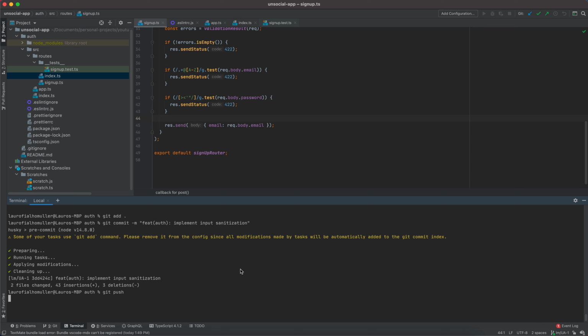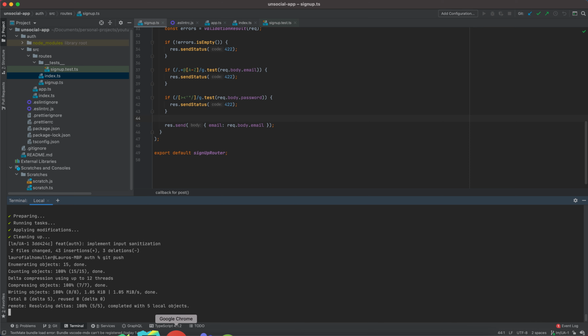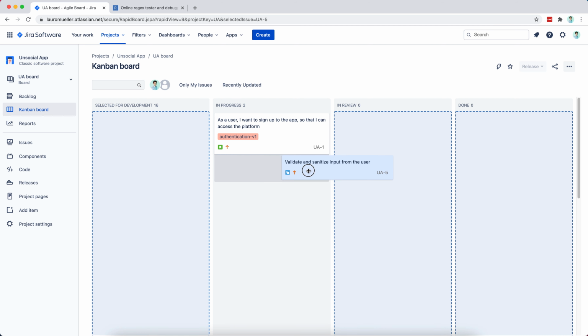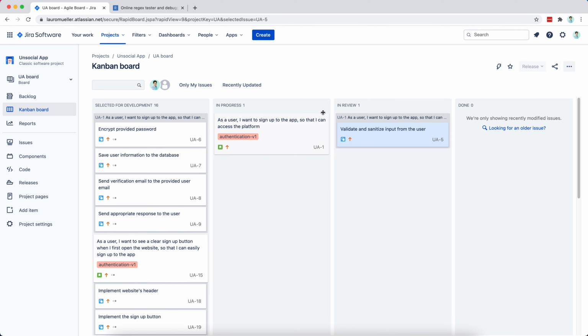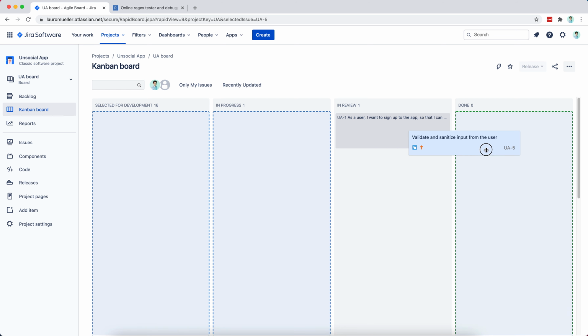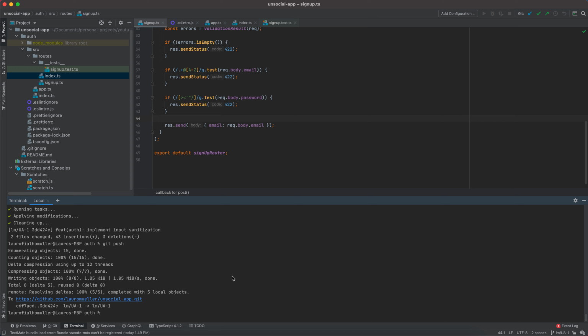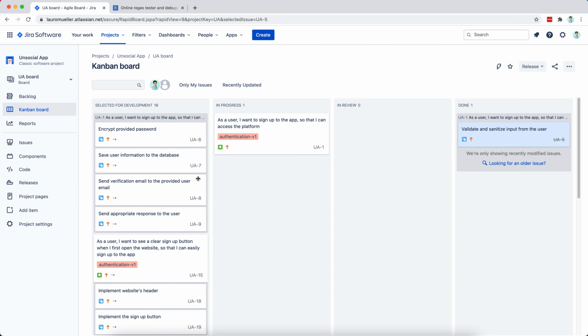I can push to the remote repo. And another thing that I can do is I can come here and move this to validate. Well, if there was someone to review, it would go for review, but now I'll just mark it as done. Nice. Okay, our first task is completed. And with this, I will come to the end of this video.